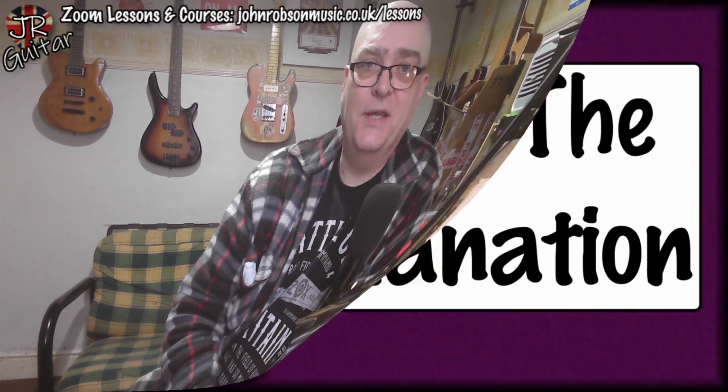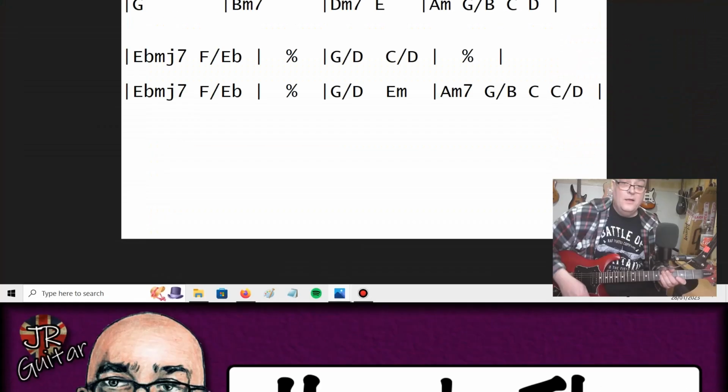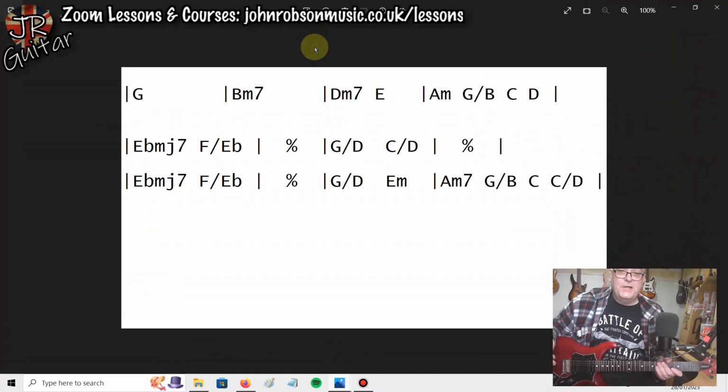So, how to play over the complex chord changes in that song. Well, here's a bit of an explanation of how I see things like this. Okay, nice little chord sequence.